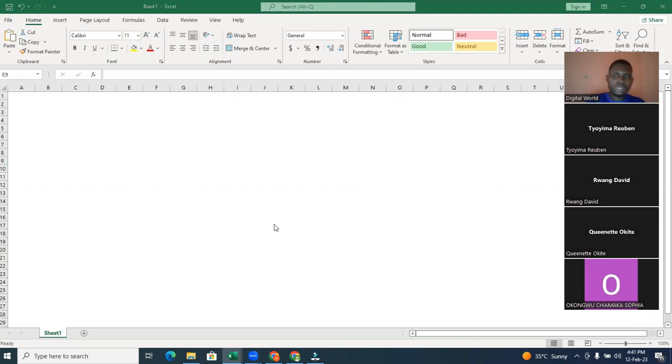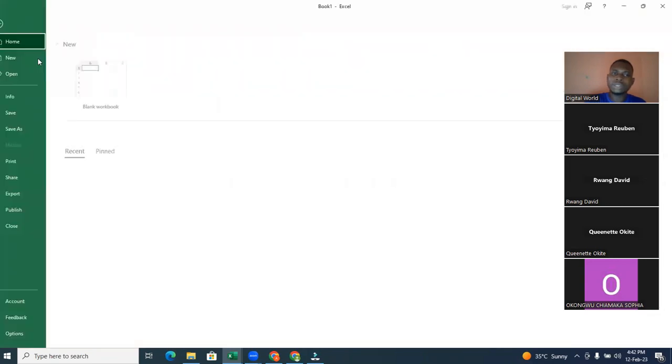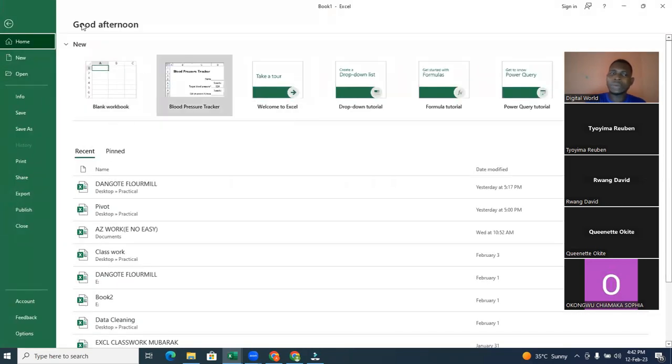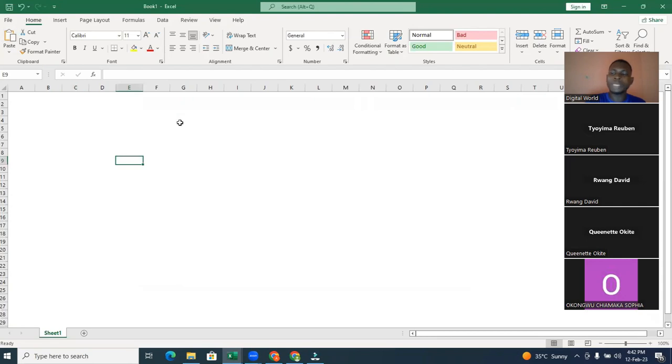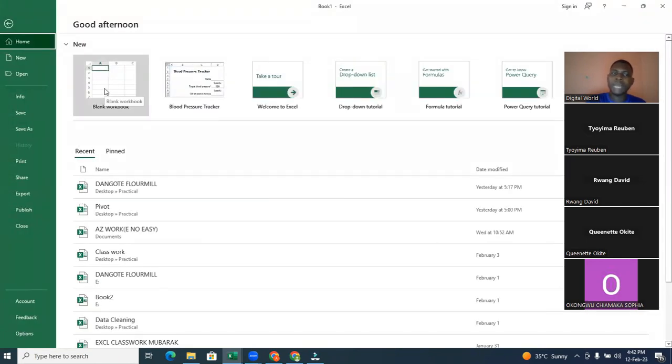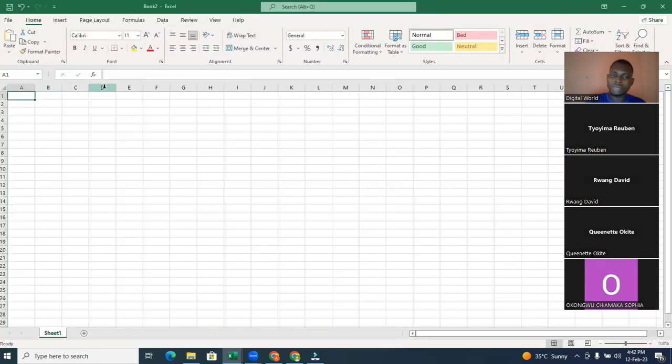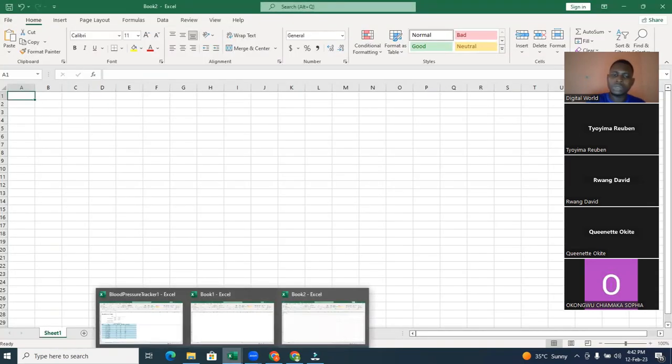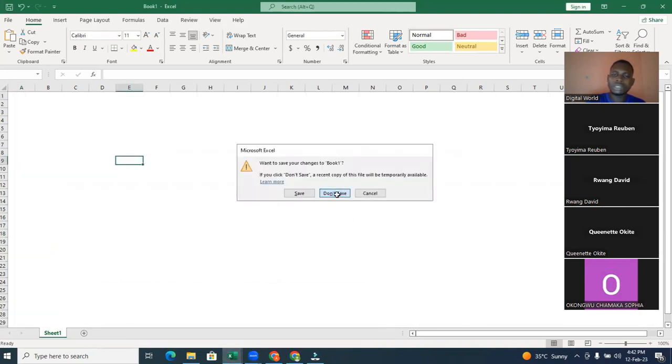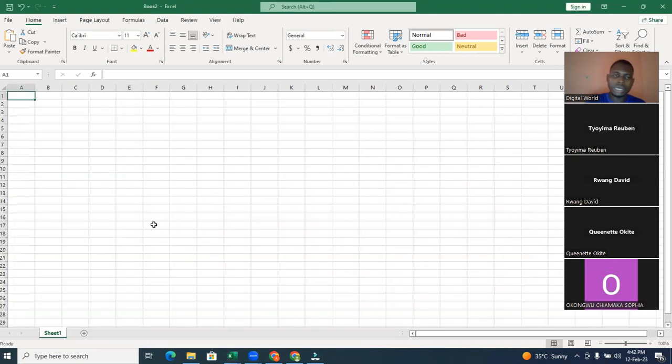Now, for those of you asking where you are going to get templates, I just picked a template to show you that you can edit a template. This is the one I'm working with now. You just have to pick a blank workbook: come to File and pick a blank workbook like this. I'll close the one I'm working with now. I don't need to save.